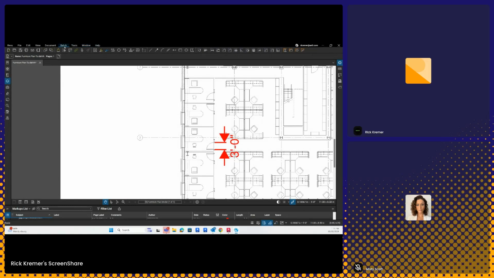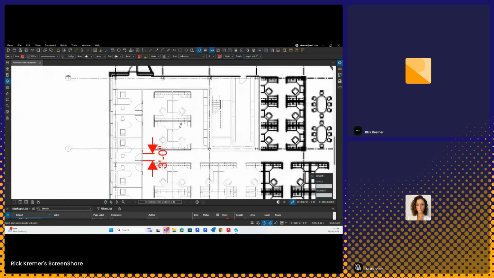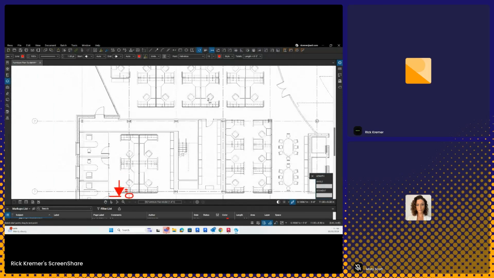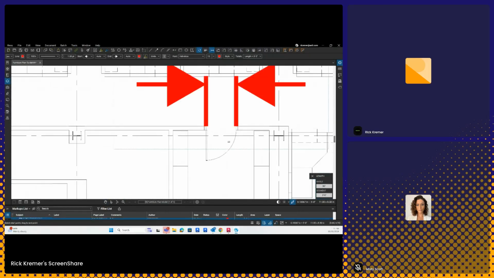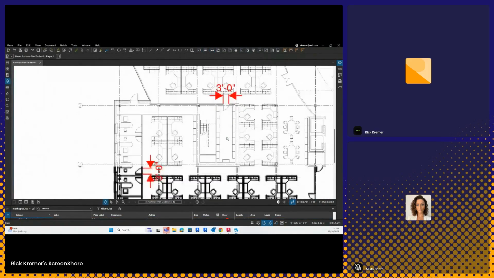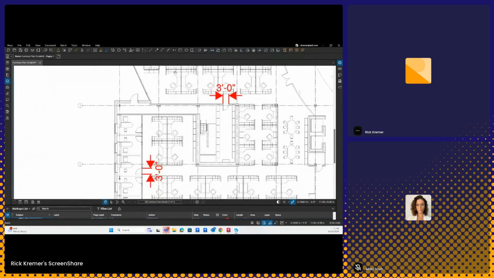3 feet. Let's do another dimension real quick. I'm going to go to Tools, Measure, Length. Let's get another doorway right over here. From here to here. 3 feet. We're good. So now when I start doing area calculations, everything is going to be accurate. So if I do an area calculation and I say, what's the area of this one right here? It's 282 square feet.